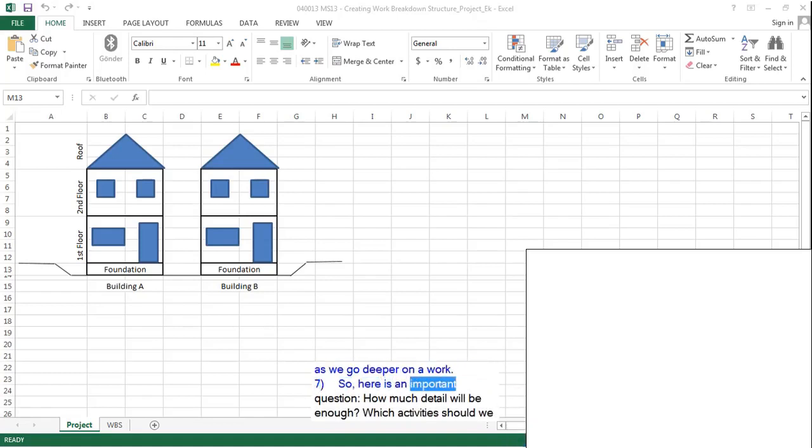So, here is an important question. How much detail will be enough? Which activities should we choose for creating the project plan? Well, there are no rules about how detailed our project plan should be. But here is the critical point. We need to track our activities easily. Therefore, we need to create activities so that we can track them easily. If we have too much activity and if we cannot track them, it is meaningless to create a project plan.